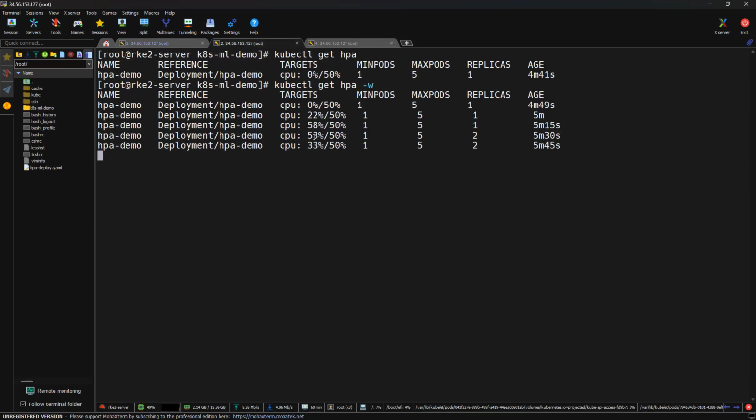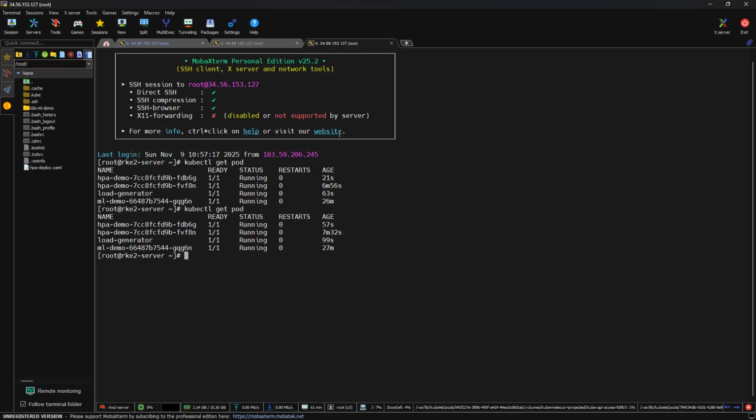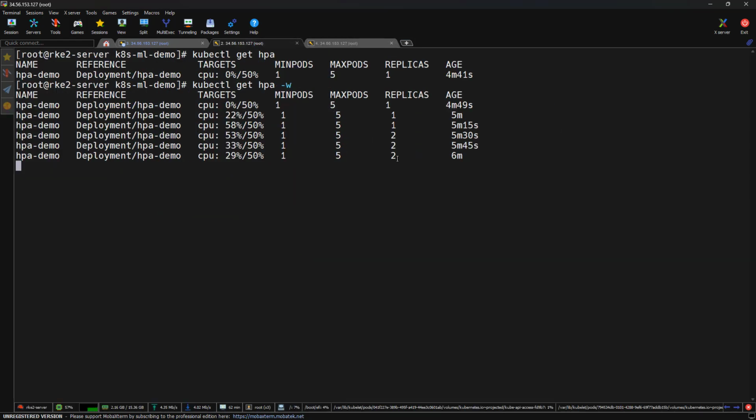Now the load is 53 because it created 2 replicas of that pod. As the load increases, it creates a pod, and if the load decreases, it scales down. If I run this command again, it's still running with the 2 pods, and this is our load generator one. So now the HPA has scaled it to 2 pods, and the CPU consumption is not going beyond the 50%. It got stuck at 29%.